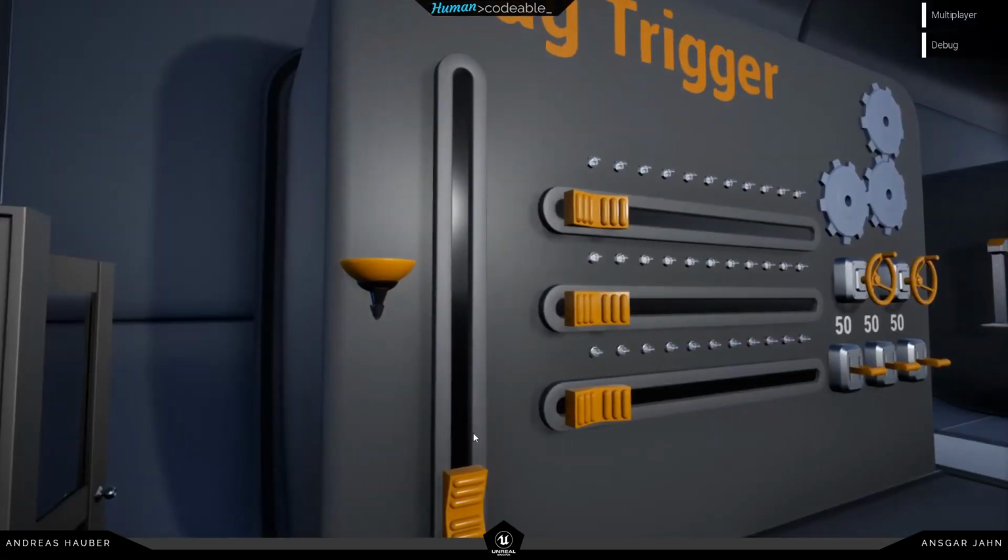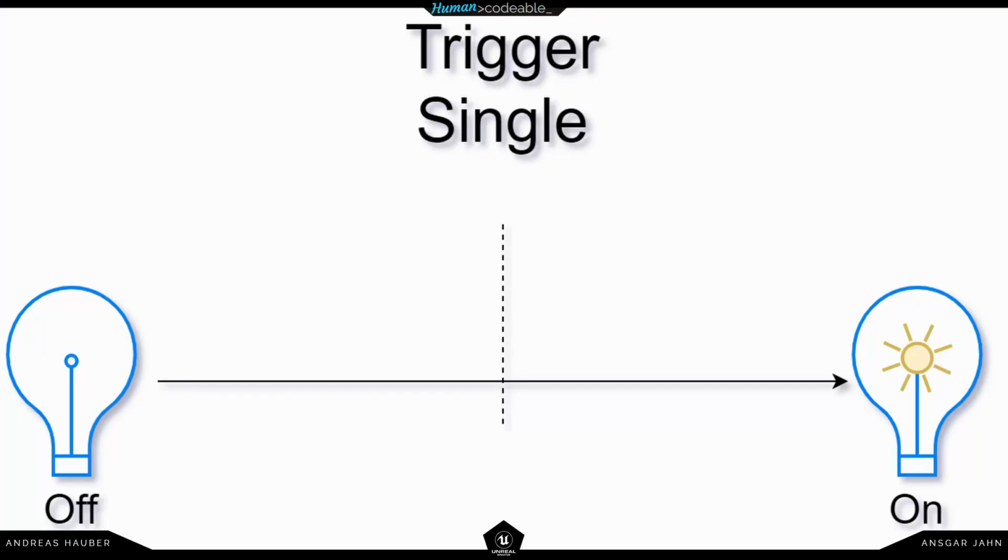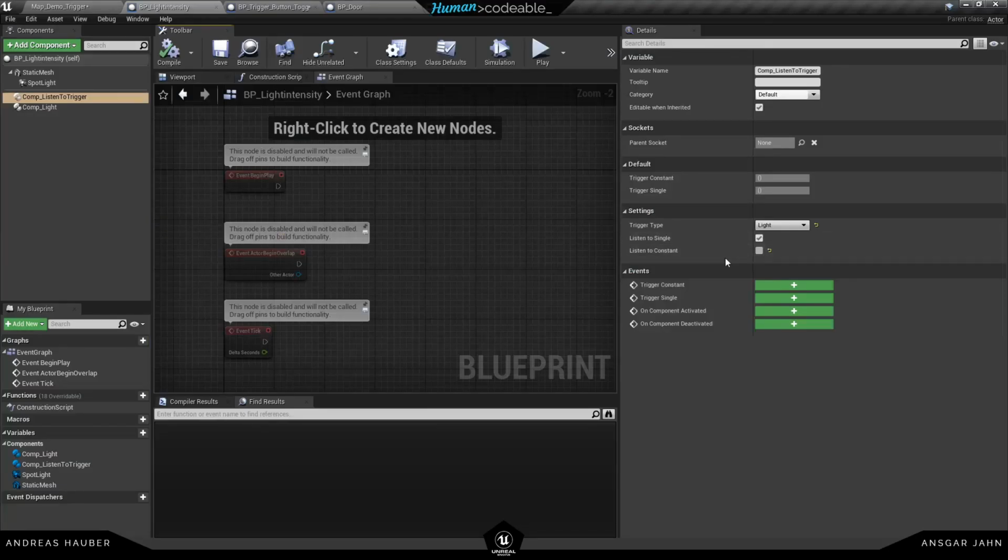Let's turn on the listen to trigger single. Here you can see if we change from one section to another, the light goes on and off, and if we move it inside the section, nothing happens anymore. So we have 0 and 100 in this example, and if we cross the 50% mark, we will trigger the on state. So keep that in mind. If you have a 0 and a 1, it will trigger at 0.5, so exactly in the middle.